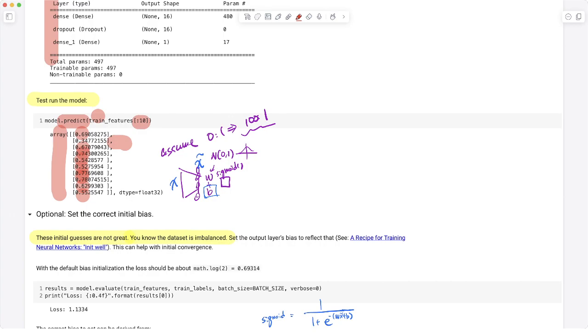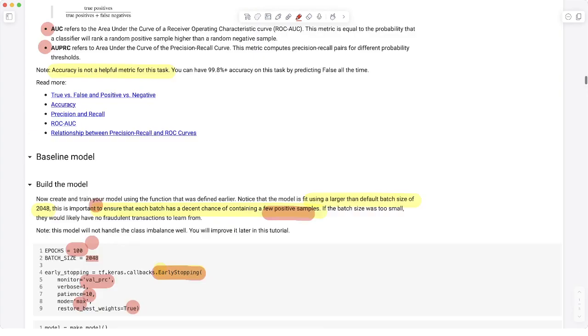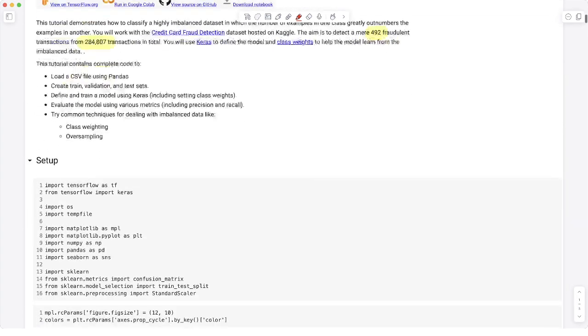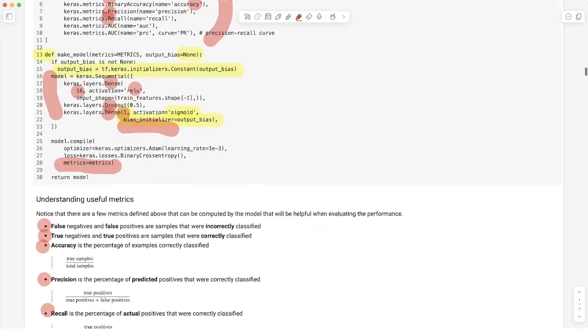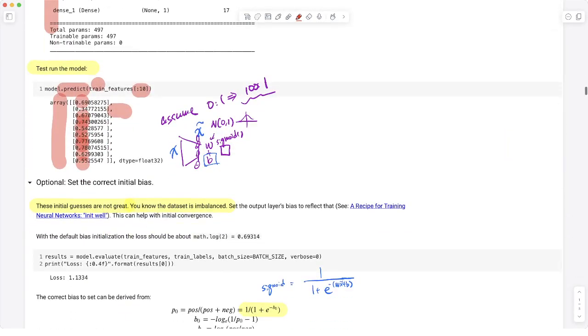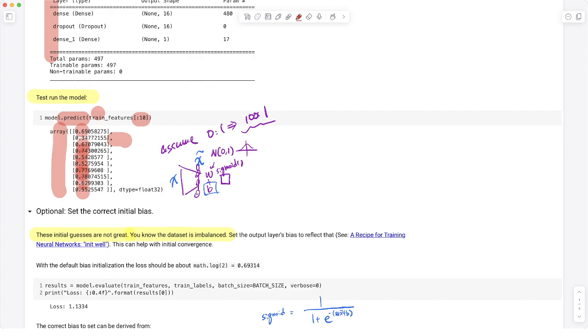So as you can see, does that really reflect the samples we have? Usually it is not, because the weight and the bias are just random values. So we can see that those initial guesses are not great, and we know that the dataset is imbalanced.